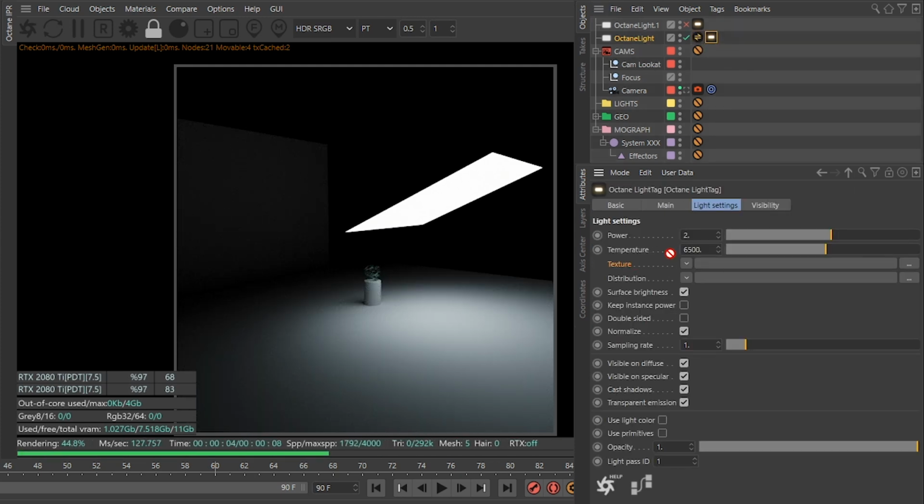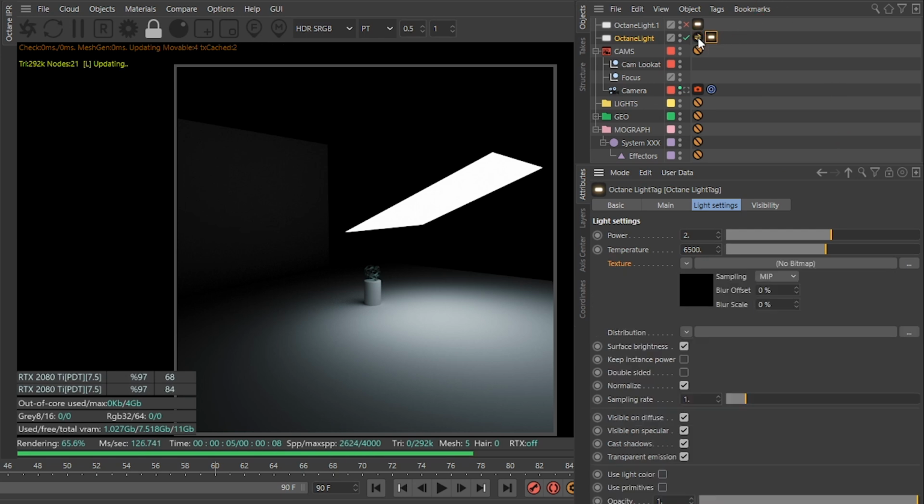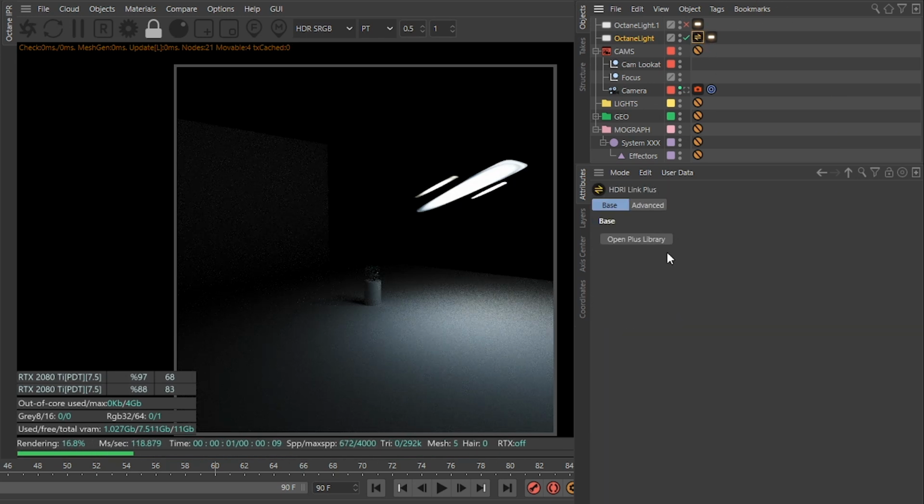Let's grab texture and throw this into our HDRI link tag, which immediately is going to load in the default, which is not the one I want. So I'm going to look in the Plus library.